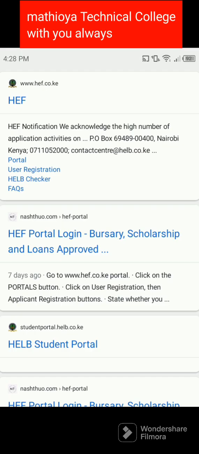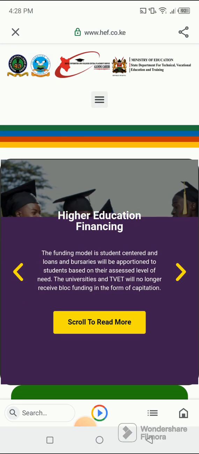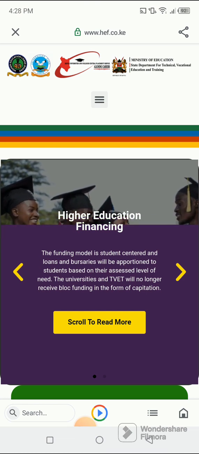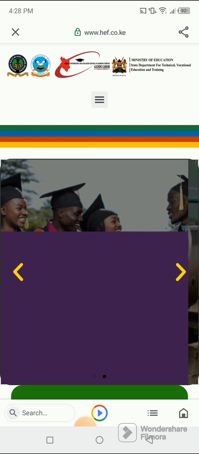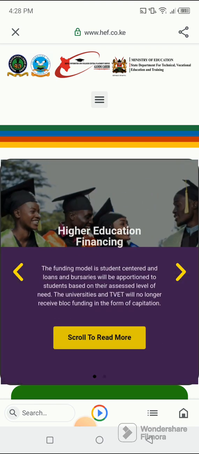Get your scholarship or funding. So that is how you type. So this is the window that will appear within that particular portal. There will be some pictures that are going to display themselves within that particular window.